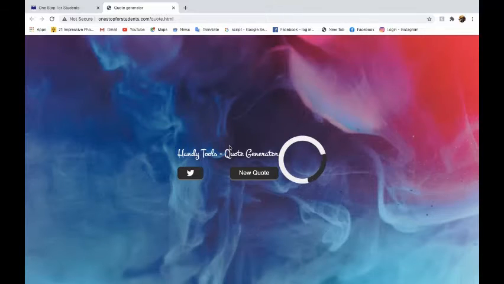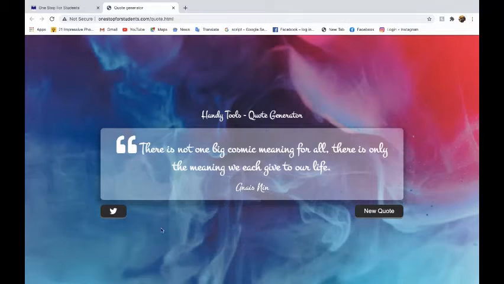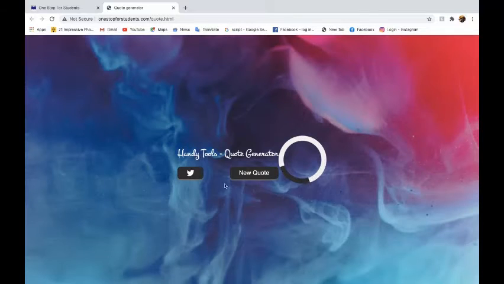So here now you can see our very first code, and this is the handy tools code generator. If you don't like the code, you can always click new code. I know it's not going to take this much time, it's just because of our internet connection, and I'm so sorry for this.